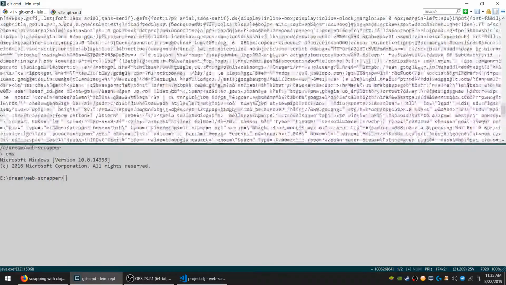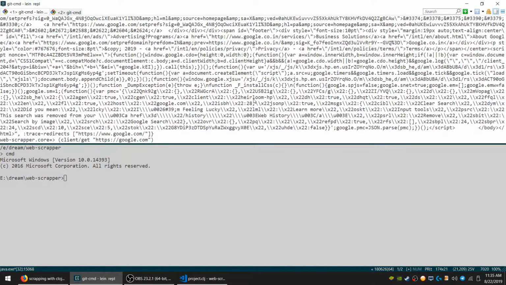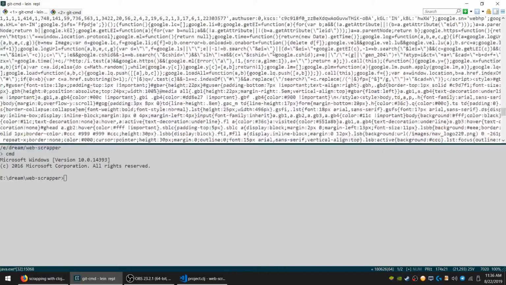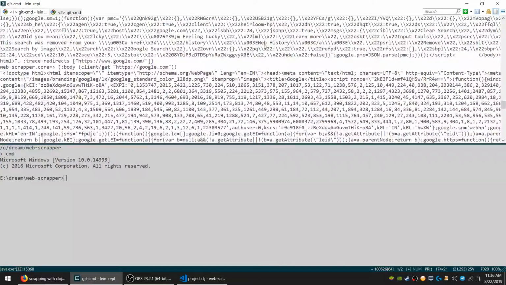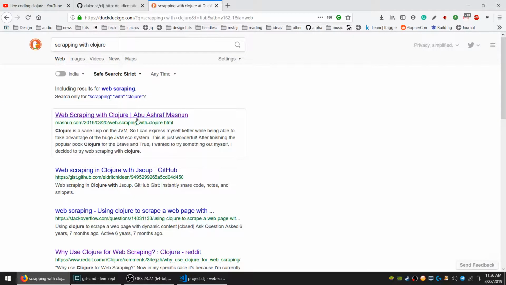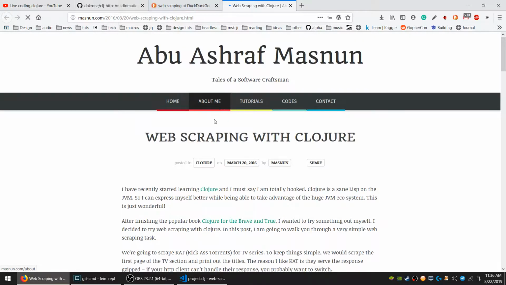Okay, body. Should it be in body? I think it will be in body, but yeah, it's in body, right? It's under body. So we got the HTML. Let's see how we're going to parse it in Clojure.